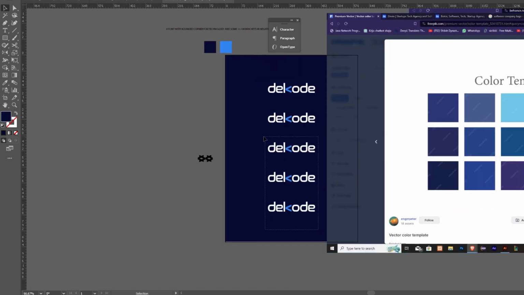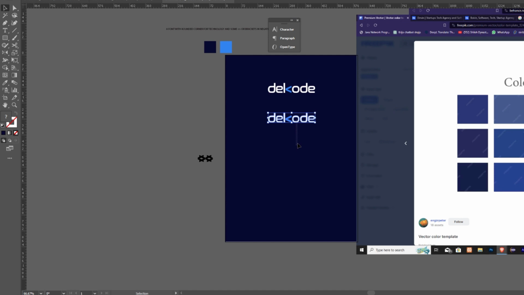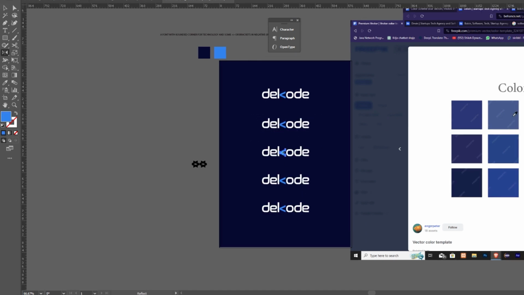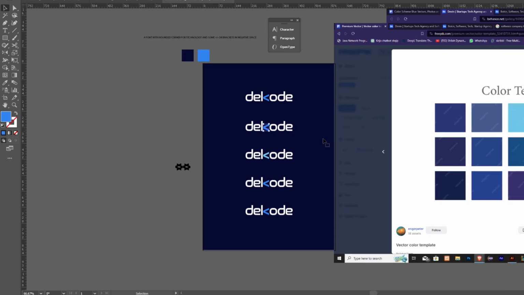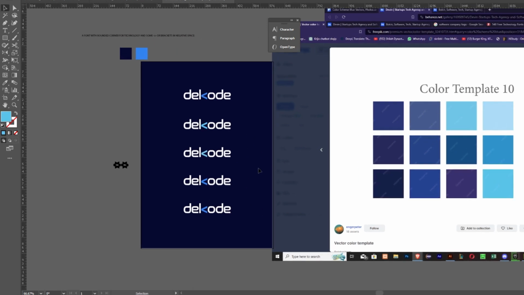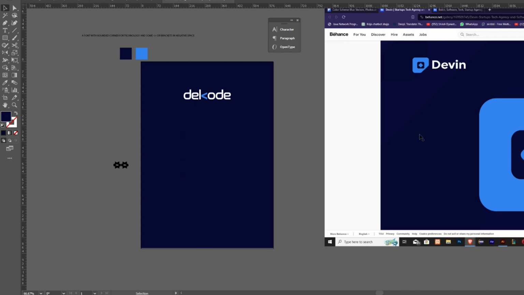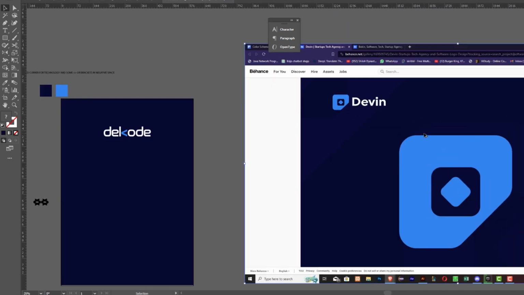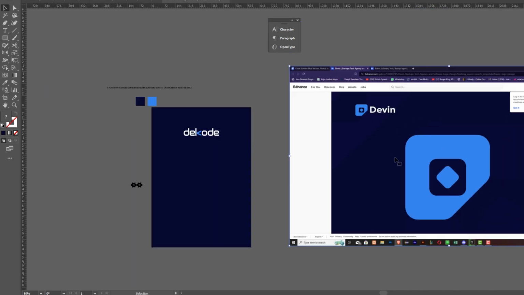Oops. Color group. Okay. Let's just see which one. This one is not going to look good on white though. I think I'm still going to go with this one. I like that one better. So thank you for your colors, Devin.